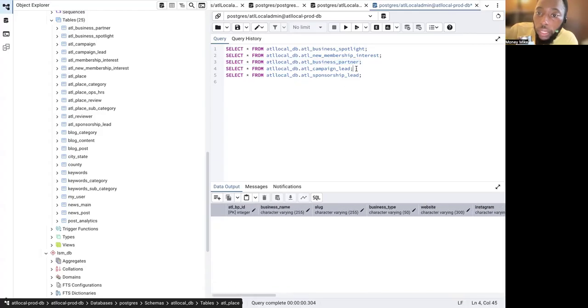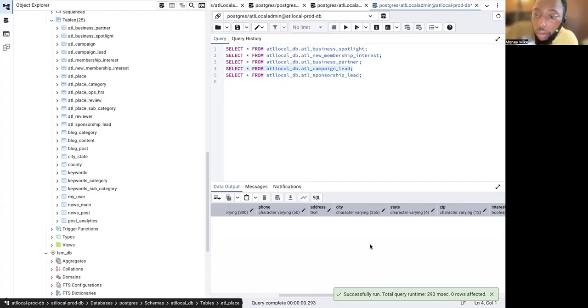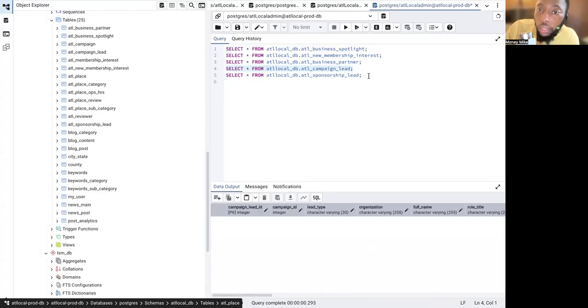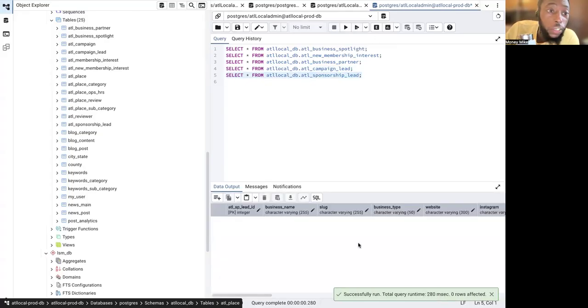They have the campaign lead. If I select star from here, again, no records in our database yet. And finally, the sponsorship lead. And again, there are no records.